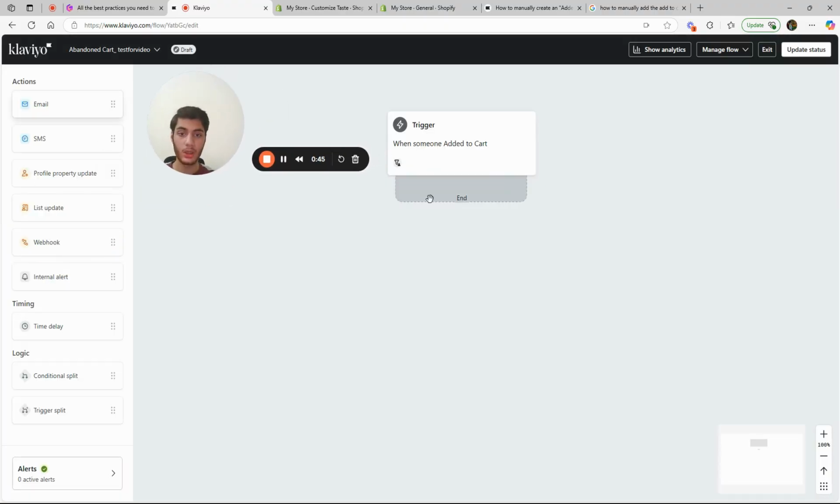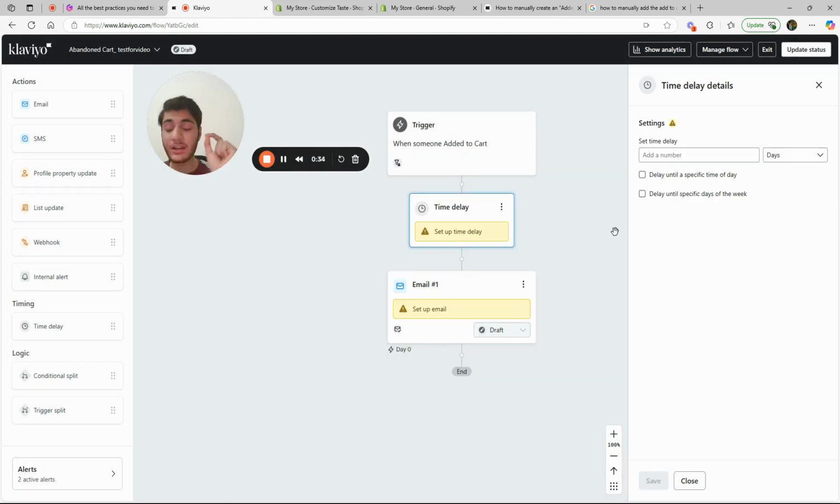So add an email here, add a time delay over here. This is important. Somebody added something to the cart. This is the wait time before the email. If they started the checkout in this time frame, for example, if your time frame is 1 hour, and in that 1 hour they started the checkout, they won't get the first email. They won't get any email actually. So this is important.